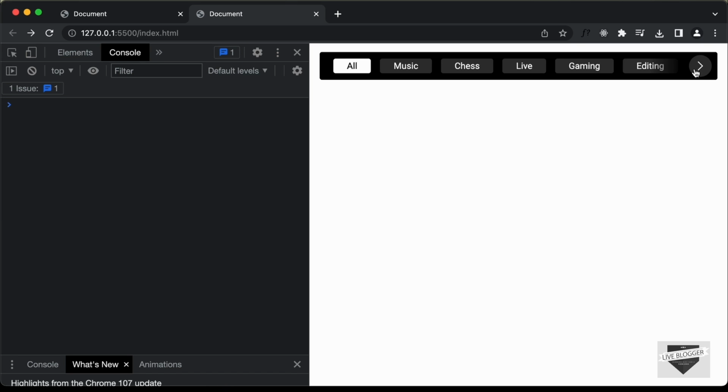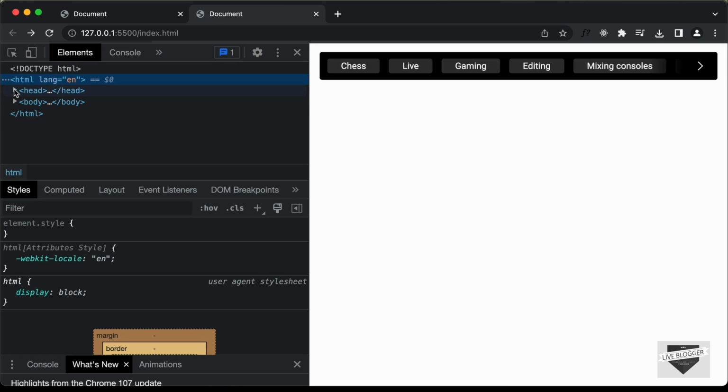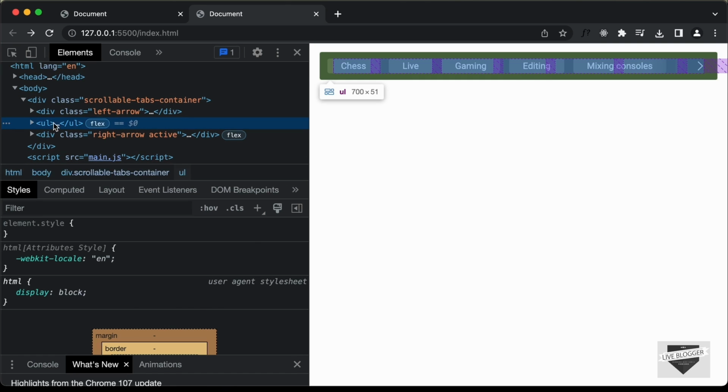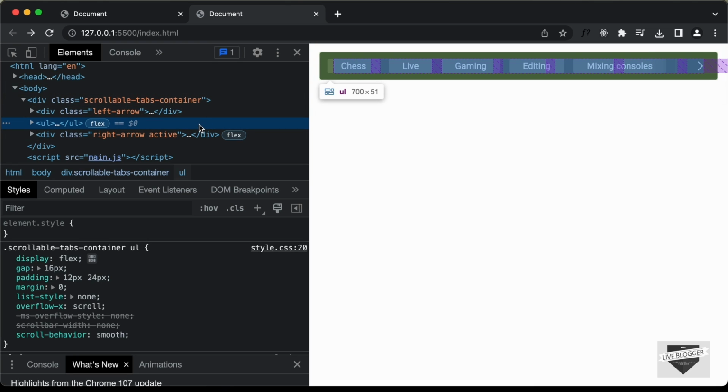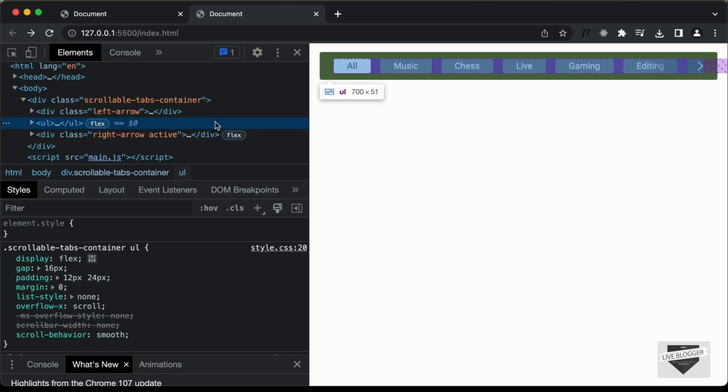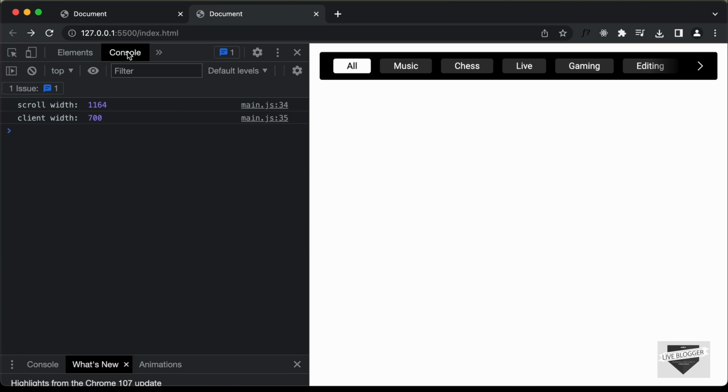And now if we click on this right arrow, here we can see the scroll width and the client width displayed over here. If you go to the elements and select the tabs list, which is the UL, you can see that the width of the element is 700 pixels. The original width of all the elements inside the UL is more than 700 pixels, because it has more elements and we can scroll to the left and the right. But since we have set a max width of 700 pixels, it shows 700 pixels over here. But if we go to the console, we can see the scroll width is 1164 pixels.